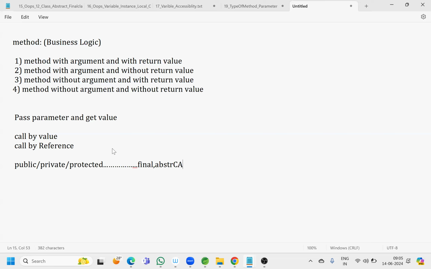We can use the abstract keyword in front of a method. We can use static in front of a method. These three things we have already seen in front of a variable, so we can use them in front of a method as well: final, abstract, and static. Apart from that, we can use strictfp for our floating point numbers, so that our value is the same in every operating system.